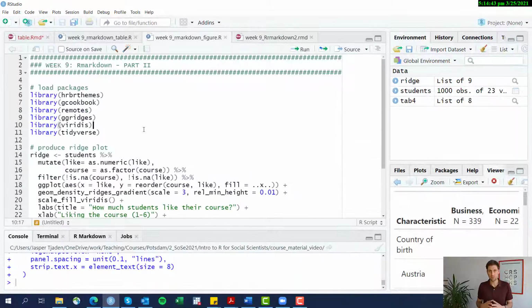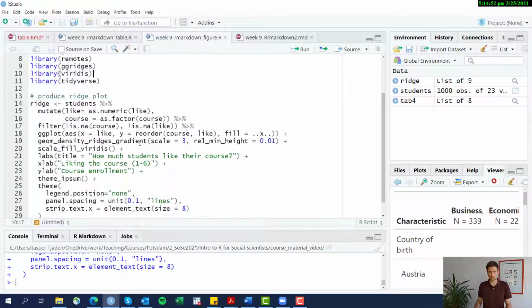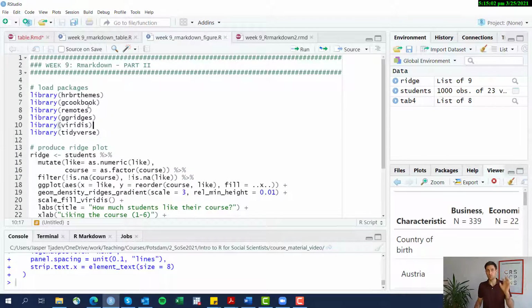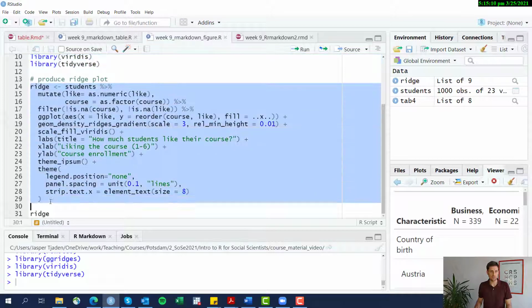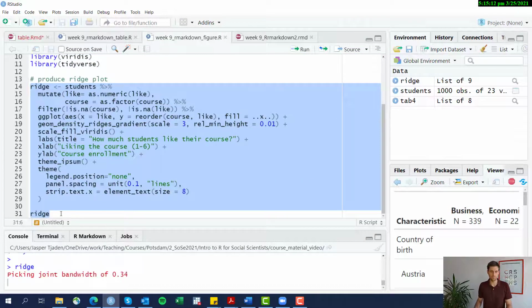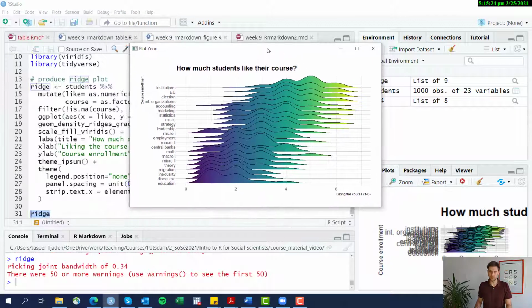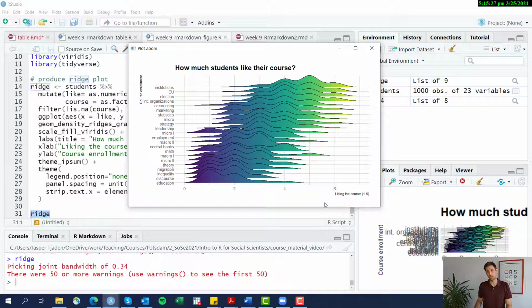Okay, I have the code that produces the actual figure saved here. If you remember, we did a ridge plot comparing the distribution of how much students like their courses across different courses. Go back to previous weeks to check out how we cleaned the data here and produced the actual graphic. That's not the point of this video. Here, we want to show how to incorporate that visual into the actual Markdown report. So we're going to go ahead and load all those packages and then produce the ridge plot. Let's see what that looks like. This was the graphic. Quite a nice one.